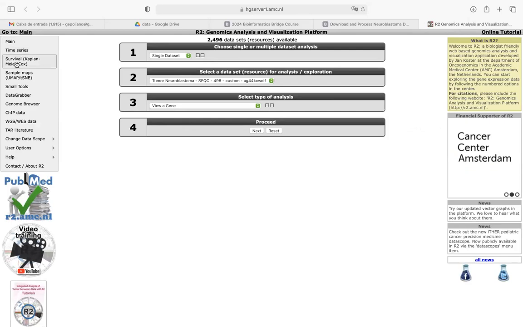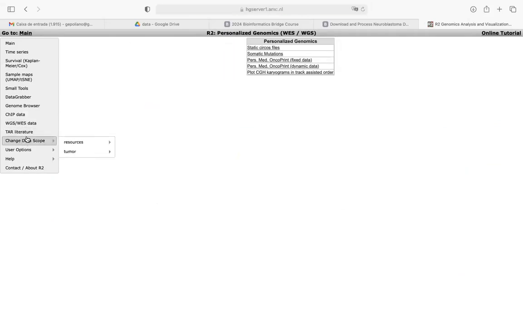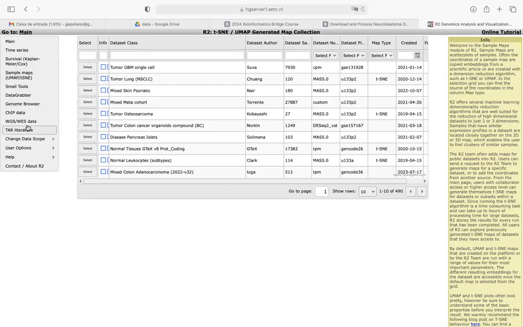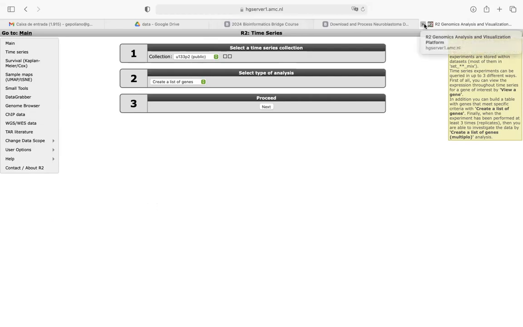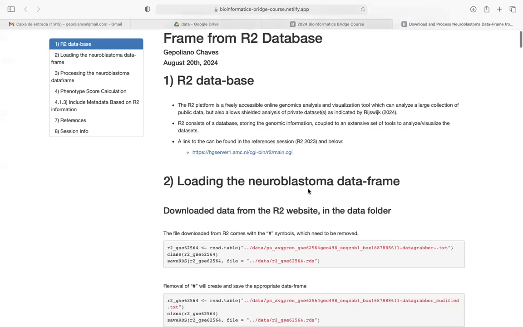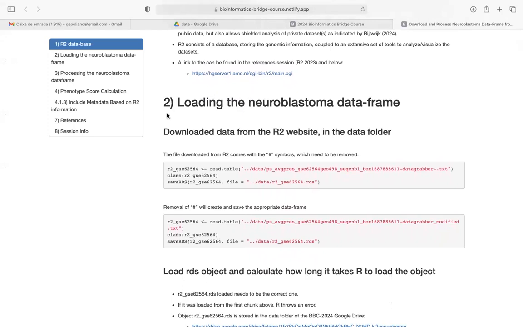For example, I can try to access survival data. There is whole genome sequence, whole exome sequence. There are also UMAPs, time series, and more data there that we are not going to cover today. I just wanted you to see where I downloaded the data that we're going to be using today. So let's now start loading.